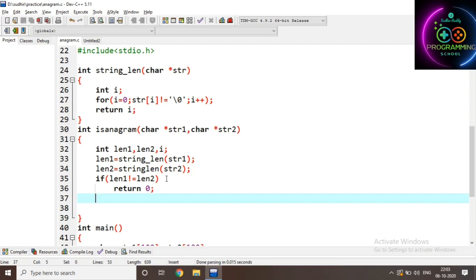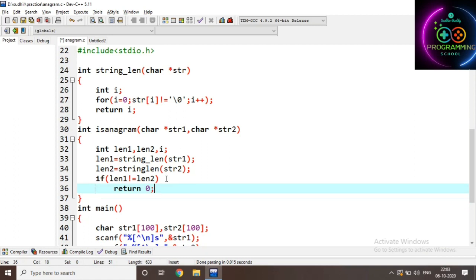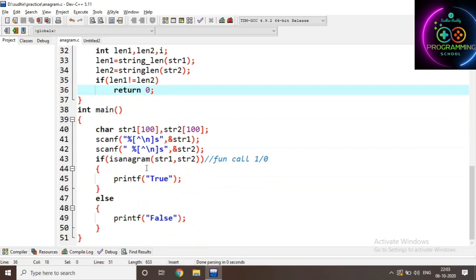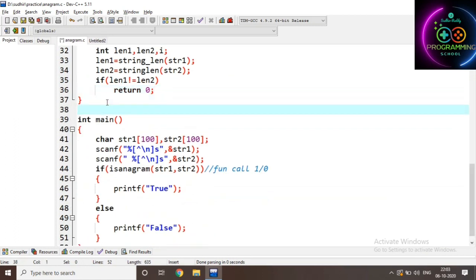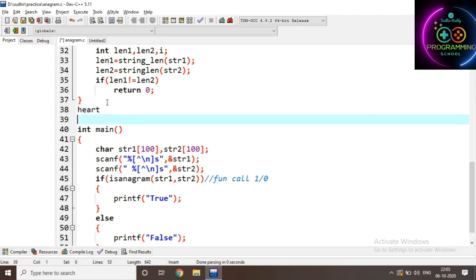If both are equal, we have to write the logic here. I am going to develop the logic. What way am I going to develop this logic? For example, I am going to take heart here. I am going to add the same thing here, a of 26. For example, I am going to take one array here, like this.